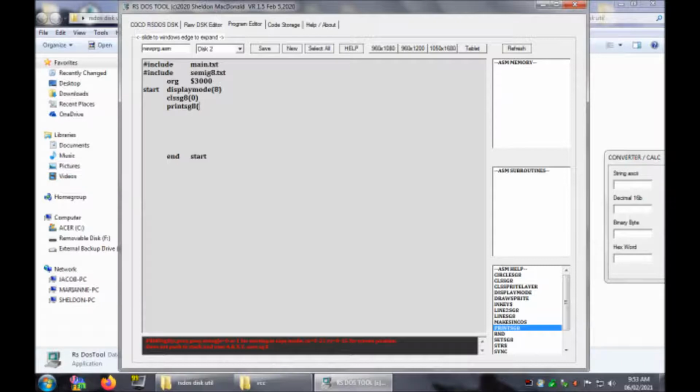So let's say we're going to start off with lowercase. We'll start right at the top of the screen. And maybe we want to say hello world. Okay. This is an acceptable command in this editor. Okay. Just because we have it loaded in the library.